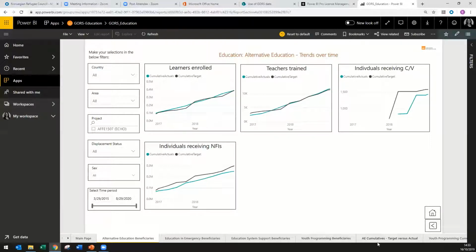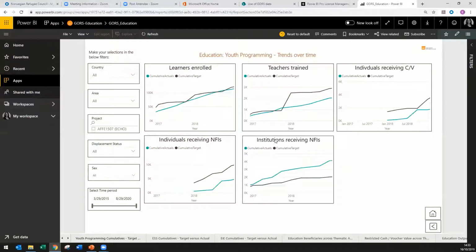So back to the tabs here. Now I can either go back to the main menu by clicking on Home, or I click on the small arrow here to see the next tabs. Here you have the other teams: youth programming and individuals or institutions receiving no food items. All these indicators were pre-selected, but we can develop one more tailored for a specific need of a country office or a position in the country office.